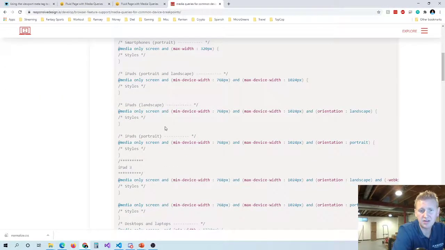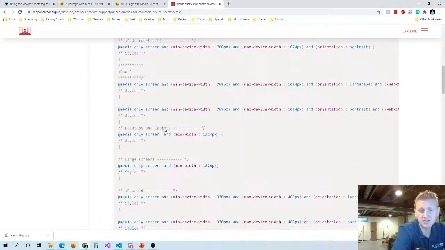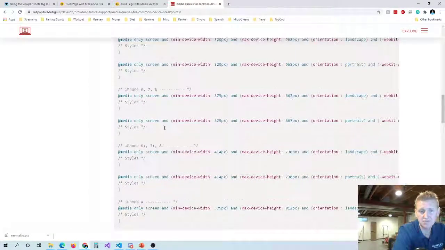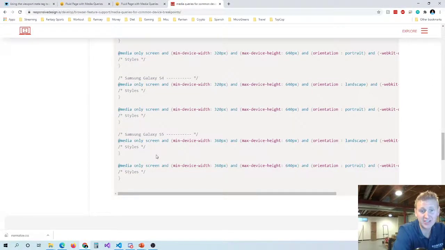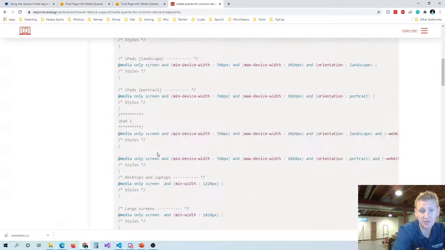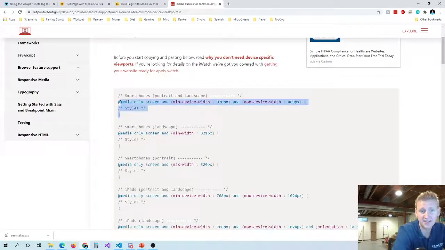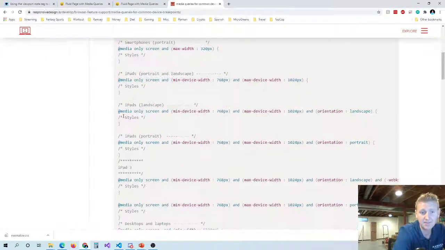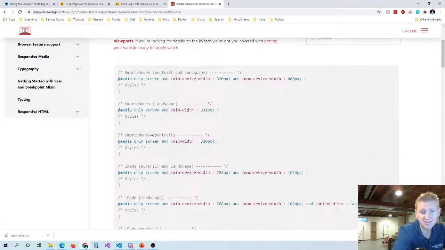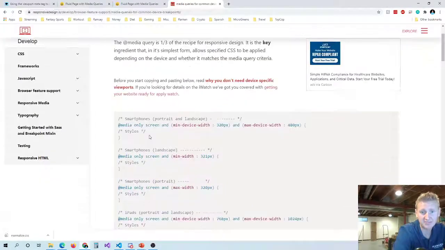And there's a whole bunch of them here. And so it can be very daunting until what you wind up finding is that you put different styles in all of these breakpoints for all of these different scenarios. Okay, so this is pretty complex. But let's take a look at what this is.